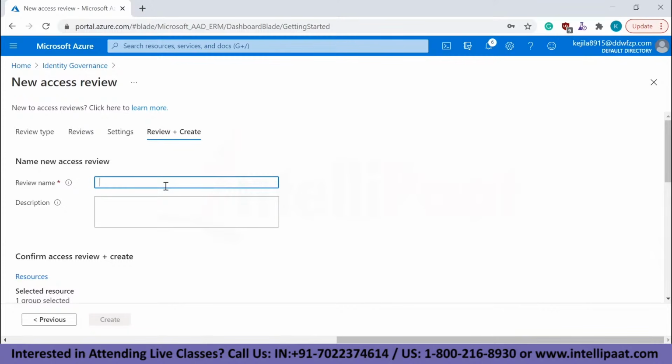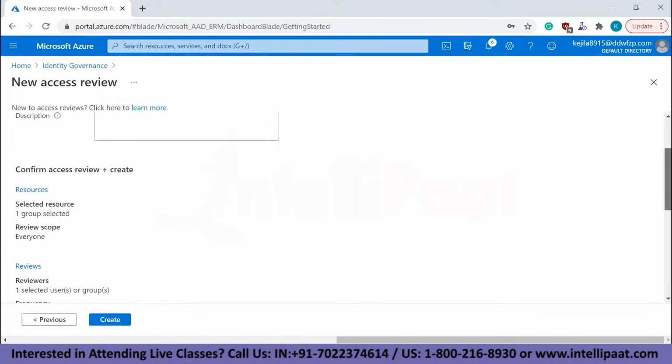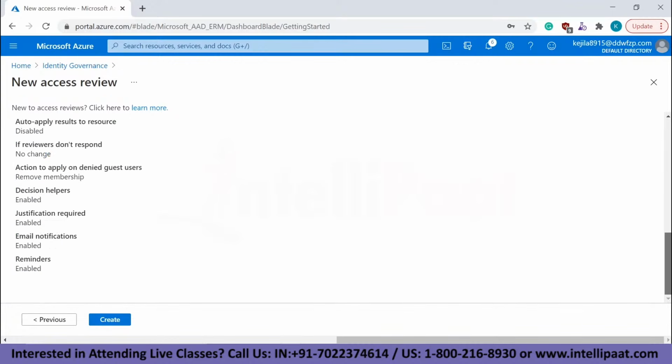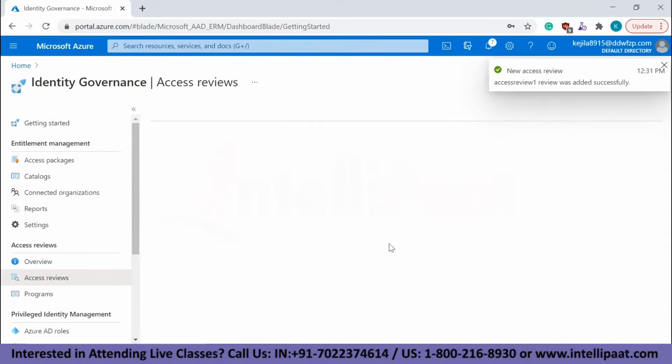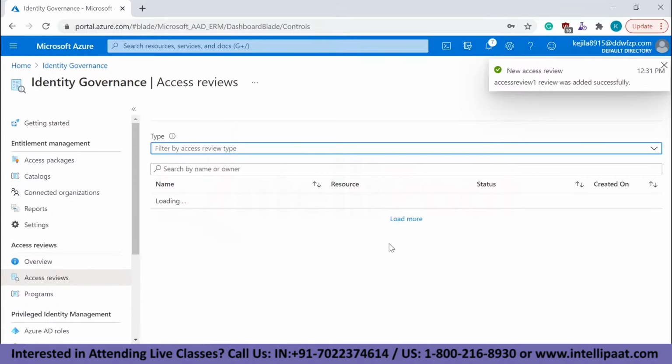So I'm just going to provide it as access review 1, and if you want, you can provide a description. If not, you can just check it out once, review it, and then create the access review. Once you create the access review, if you have a mail ID, that basically means the mail ID you've registered with Azure, you would have gotten an email over there where you can click and start the review.